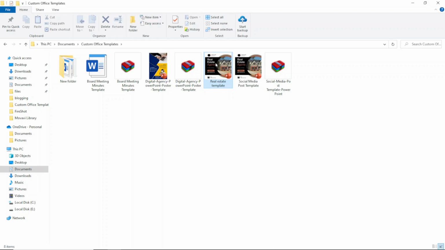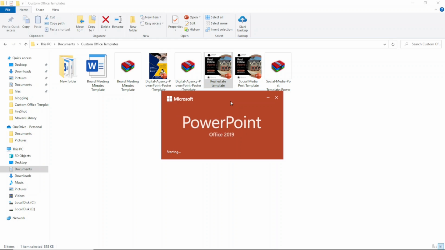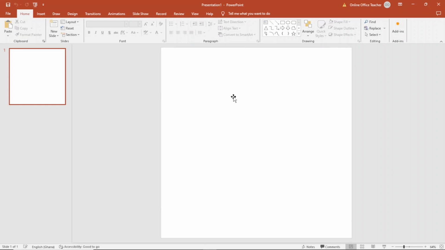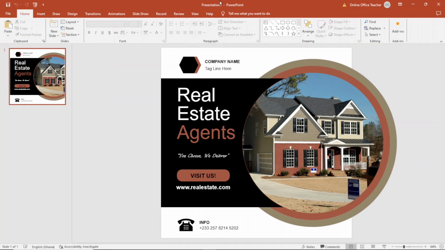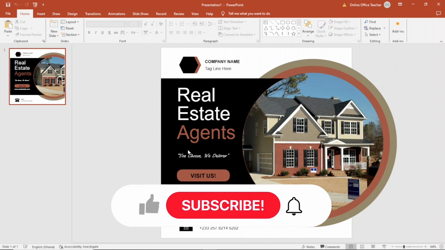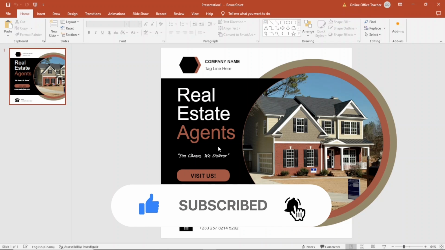Now if I try to open it, it will come as a new presentation as you see on top right here. So whatever changes I'm going to be making on this particular file will not affect the original one we've just saved as Real Estate Template. So with this, you'll be able to use your template over and over again without having to mess with the original file. So that's it on how to save a PowerPoint presentation as a template.